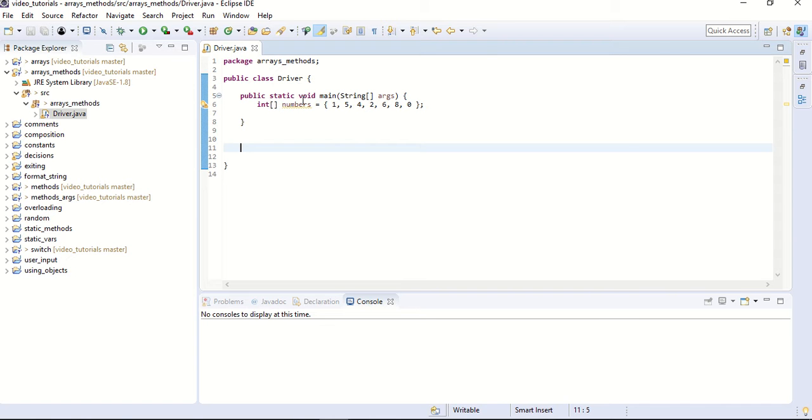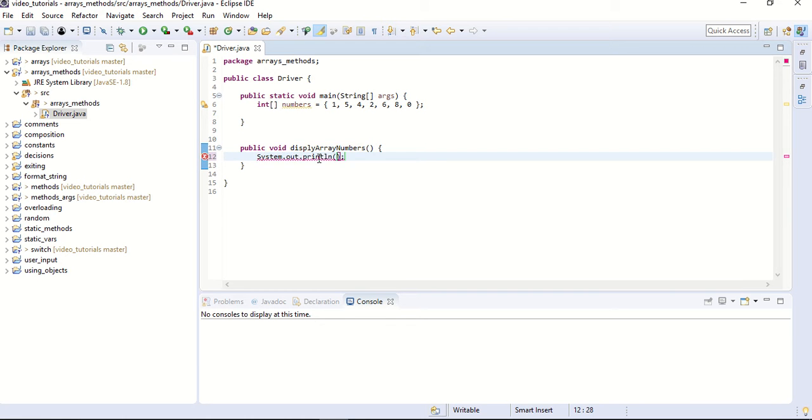So let's create a method first. Public, alright, display array numbers, and let's just do simple, very simple displaying of array numbers. So first I need to pass the array here because the array is not visible to me in this method because it's a local variable.